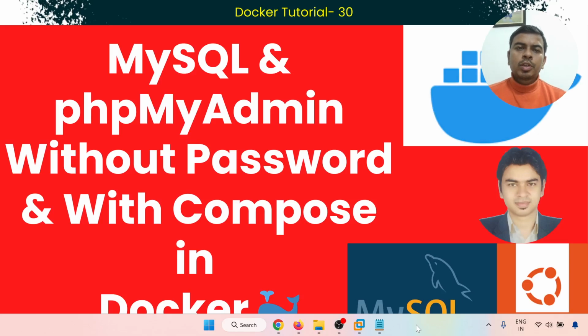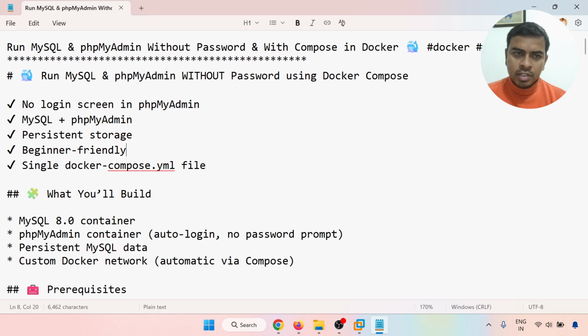In this video, we are going to learn how to configure MySQL and phpMyAdmin without a password. That means when we are accessing the MySQL database using phpMyAdmin, we don't have to provide the username and password for that, and we are using a compose file in Docker. So we'll go through the step-by-step process. Run MySQL and phpMyAdmin without password using Docker Compose.